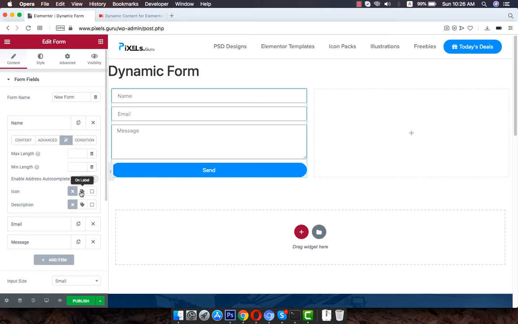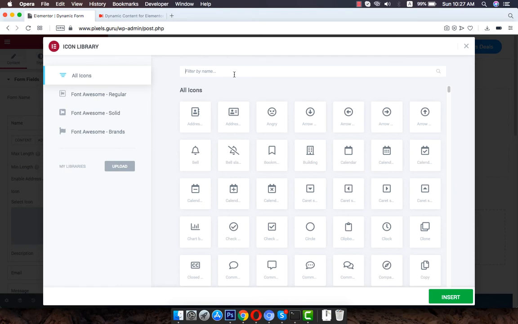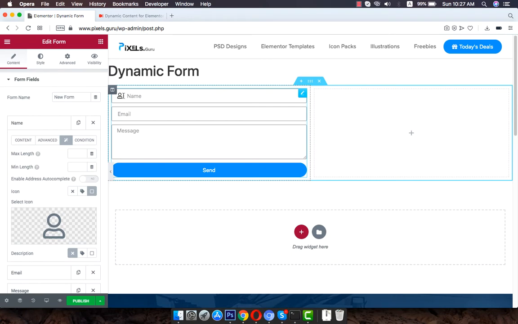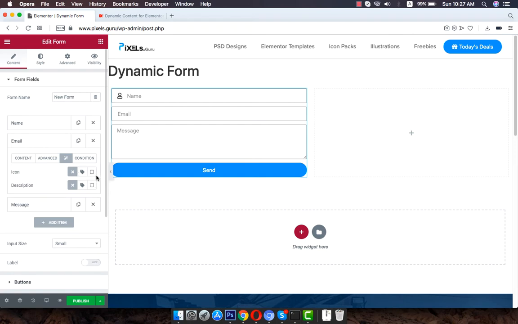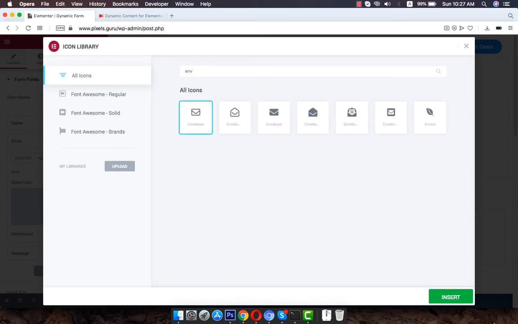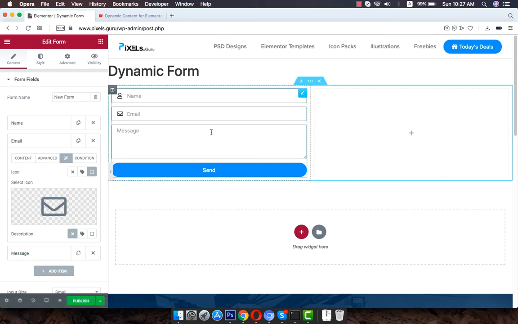Here I can show icons and labels in the field itself. I am not using labels, so I will use it here in the input itself. I will use a user icon in the name field. I click it and here you can see it. Now I have the same for email. I can use it in description and icon. This is for email, so I will use an envelope. And here it is. I do not use any icon in the message text field, so I will leave it.